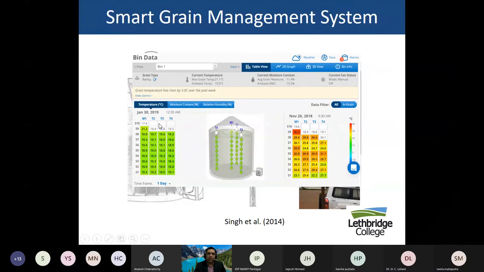So second time that you can check it every day. This is an example, January 30th, 2019. And then you can see here that all the grain has been cooled using the fan, as you can see in the 3D silo view, to below 20 degrees Celsius, which is good.